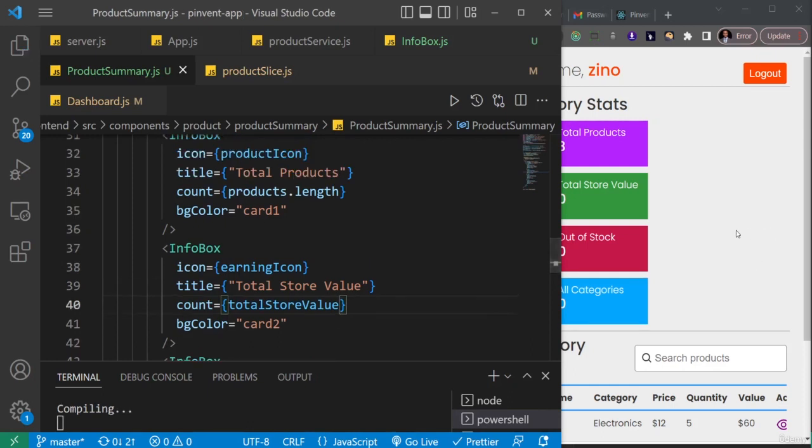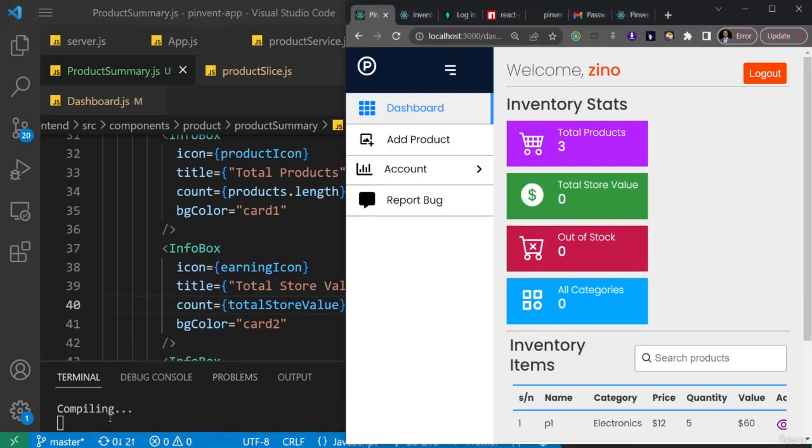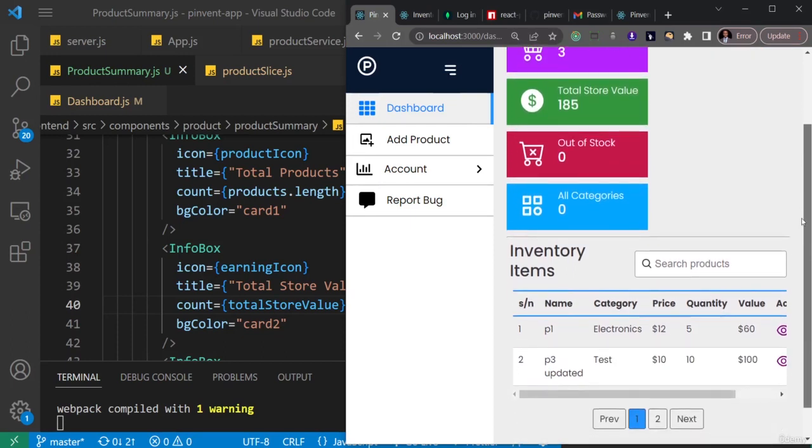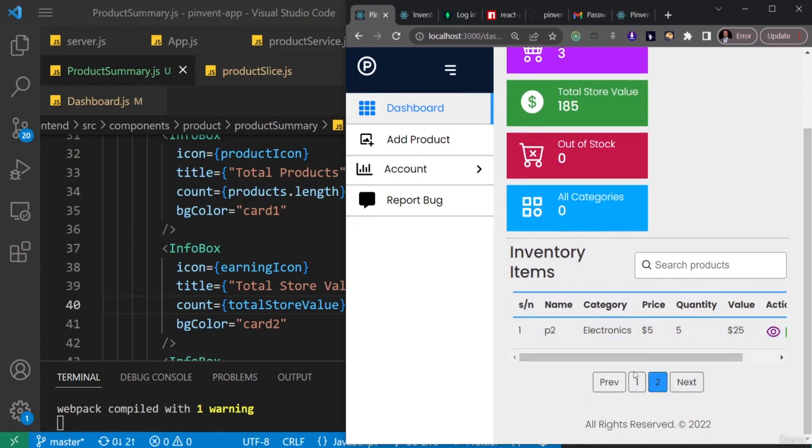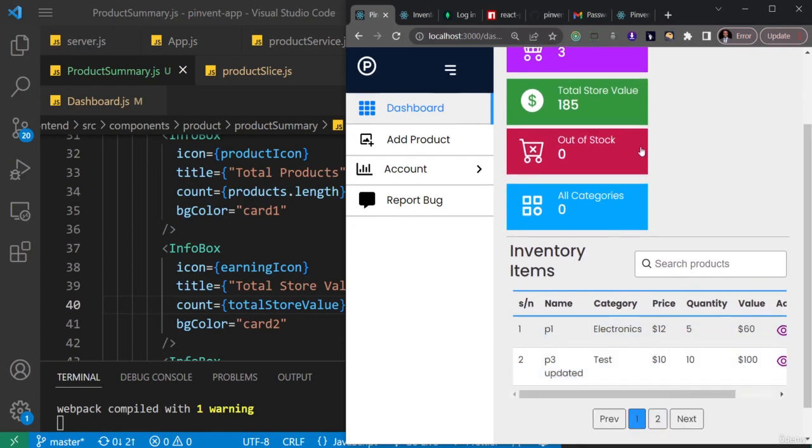So I'll save and let's just wait for it to compile. So here you see we have 185. So indeed it has calculated. And if you come here, you see we have 160. If you go to the next place, you see 25. So it's actually correct, 185. The only thing is we want to add a dollar sign in front of this.